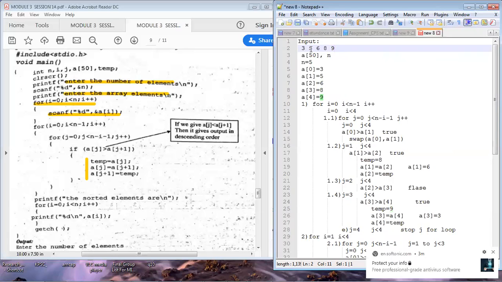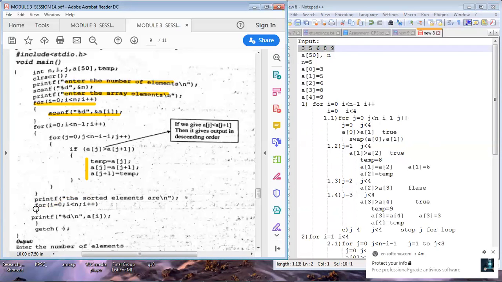The position of that element is fixed because it is in the correct position now. After fixing this one, the number of comparisons is reduced by 1. Like that, we keep reducing the number of times we execute J for loop, because it is going to reduce the number of comparisons. After executing all the iterations, now we can see your array is in sorted form. So we are going to display that using a for loop and printf statement. Okay, so this is about your bubble sort.